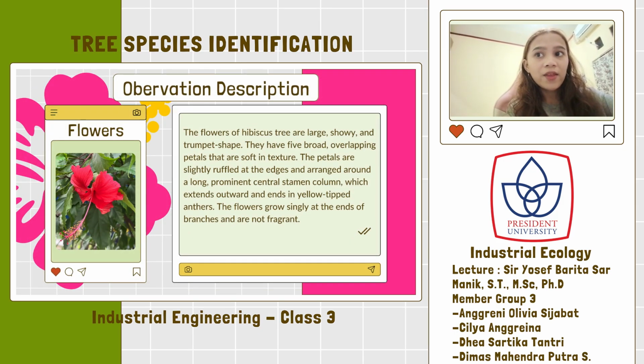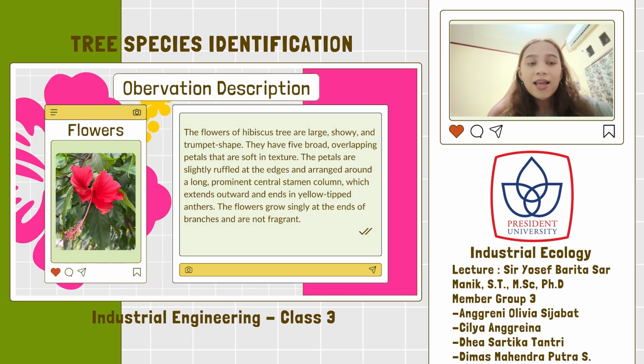Let's now take a look at the flowers of the hibiscus tree. These flowers are truly eye-catching. They are large, with a distinct shape, and showy. Each flower features 5 broad, overlapping petals that are soft in texture and slightly ruffled at the edges, giving them a delicate and ornamental appearance.